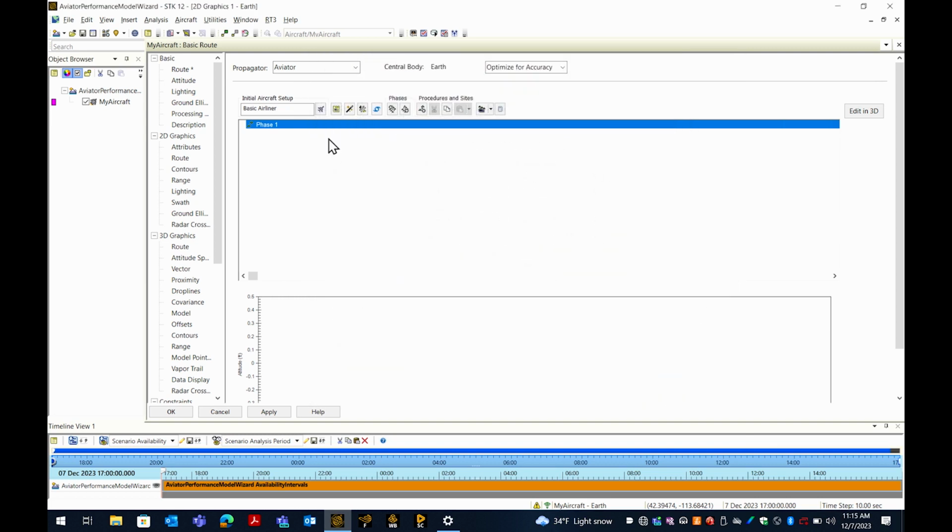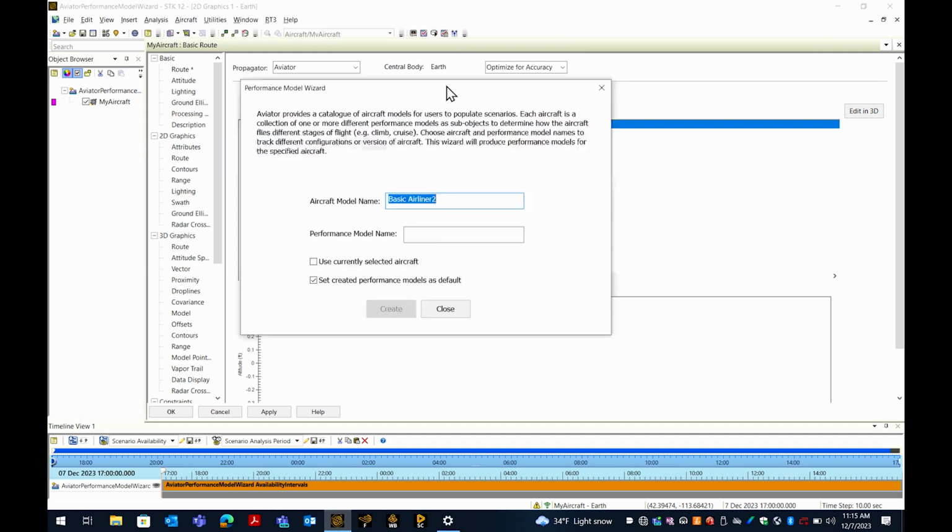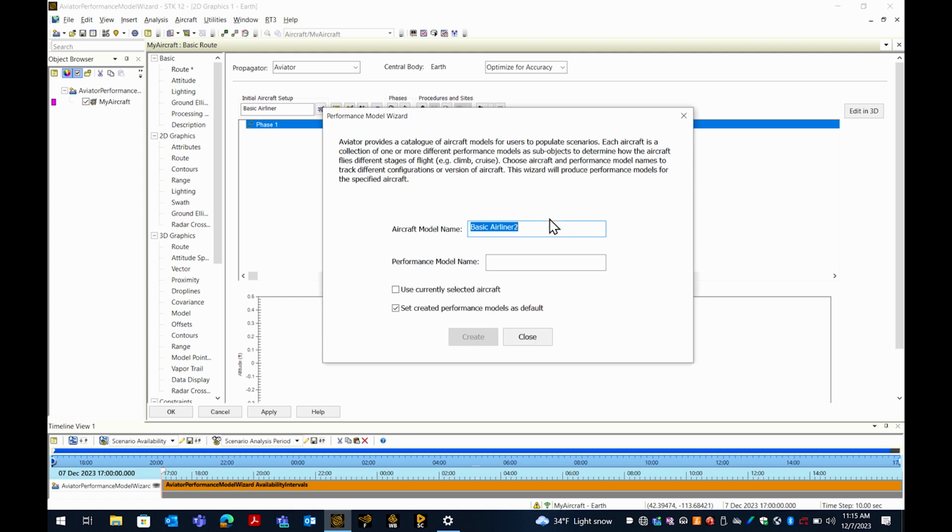So I'm going to close out of this and open up our new performance model wizard. So if I click on this new performance model wizard button, you'll notice that it'll bring me to this new window, where you can give the aircraft model name as well as the performance model name. However, right now I'm selected on a built-in model. So if I were to click use currently selected aircraft, you'll notice that it will not allow me to do so since you can't modify built-in performance models.